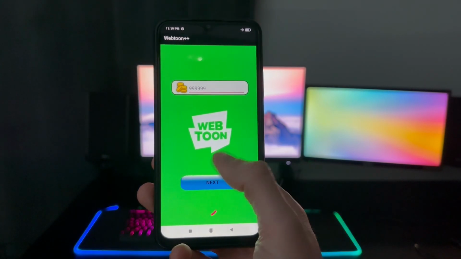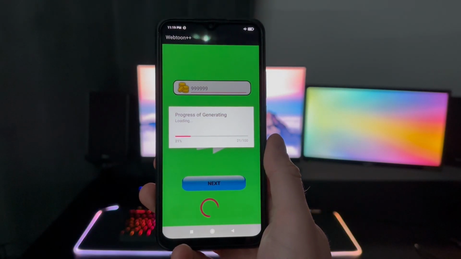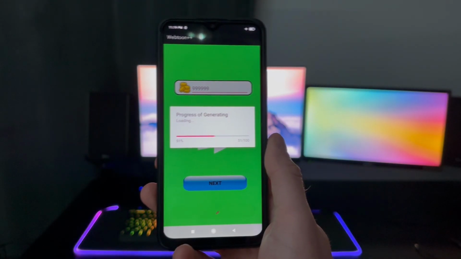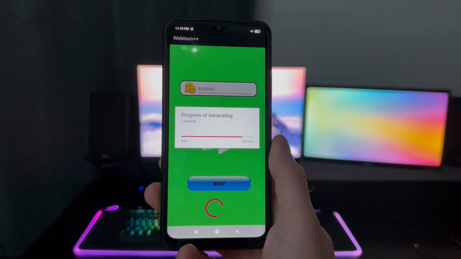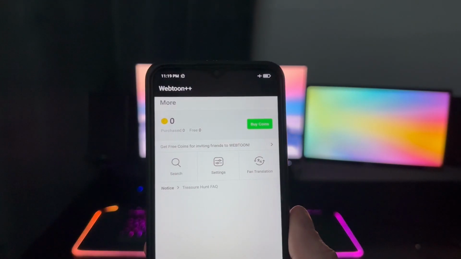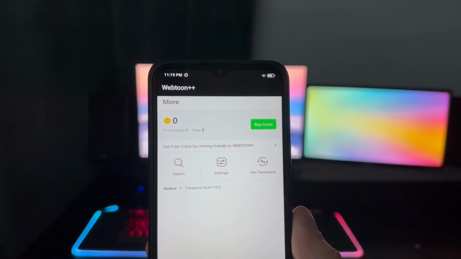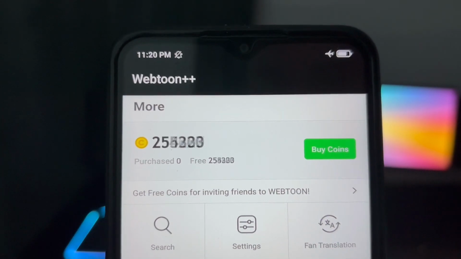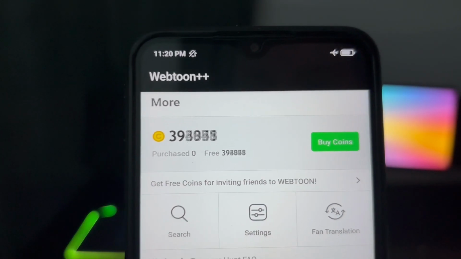Basically, all you have to do in Webtoon++ is to simply type your desired amount of coins. You can type any amount of coins you want to get, just go ahead and type it and make sure it is turned on like this. Now, when you go ahead and simply hold this next button, it should send it to your account.